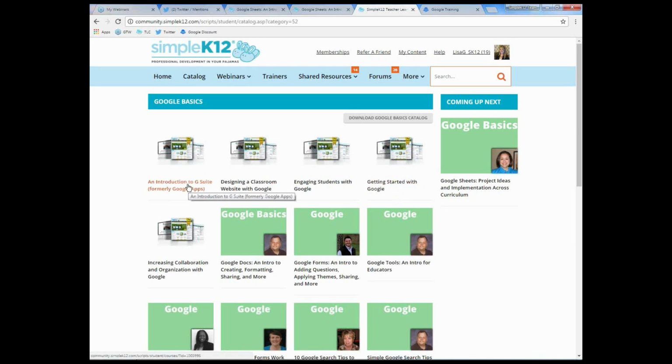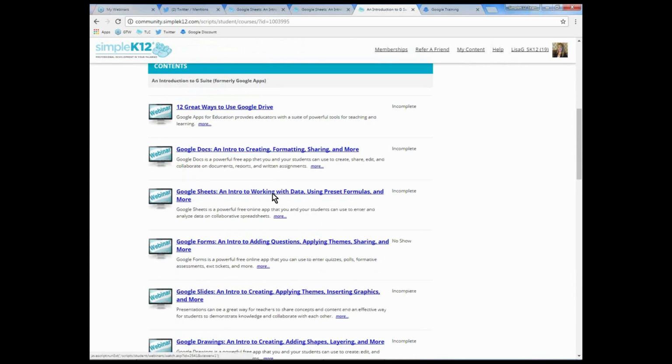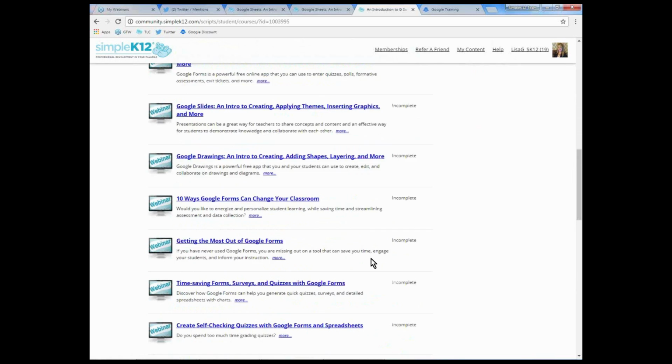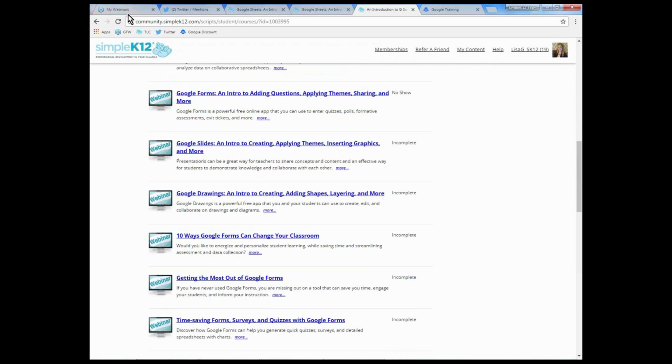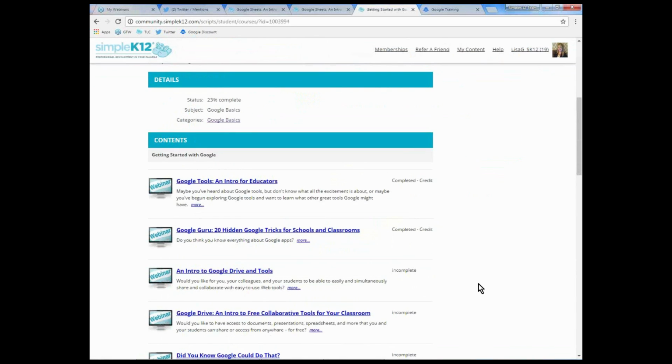You're probably going to want to start there, or even getting started with Google. You go into an Intro to Google G Suite, for example, and we line it up for you. You're going to start with 12 ways to use Google Drive, an Intro to Docs, Sheets, Forms, Slides, Drawings, and so much more. You can pick and choose what you want to watch when you want to watch it. If you want to jump into getting started with Google, go ahead in there.